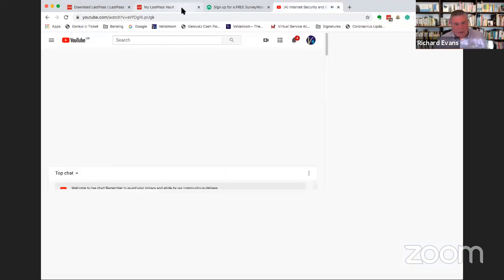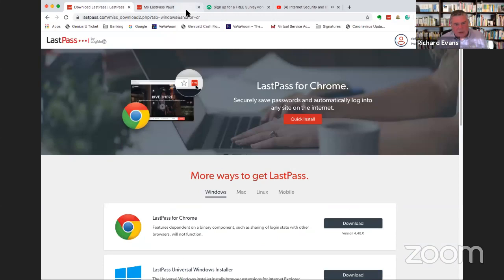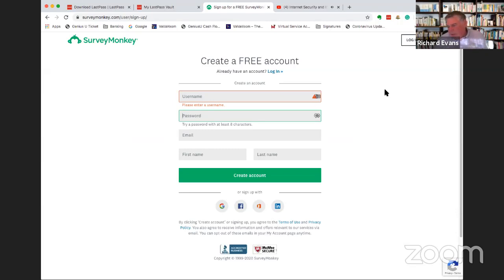Okay, the next thing I'm going to show you is how you would add a new site into LastPass. Here's a site, SurveyMonkey. I don't have an account with SurveyMonkey, so for the purpose of this demonstration, I'm going to create a new account. So my username, I'm going to make the same as my email address. So, okay, and I'll put my email in here.